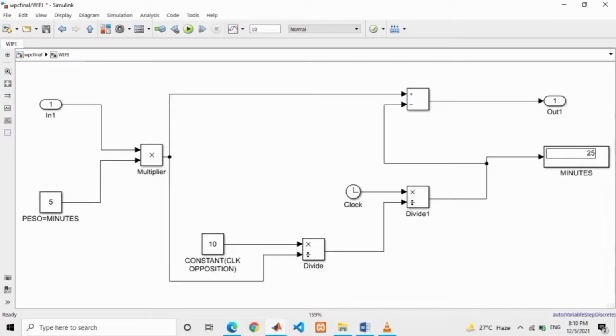First is the Wi-Fi subsystem. As you can see here, it mostly includes math operation blocks and a clock block. The multiplier block converts the constant input to an appropriate variable that feeds into the clock block. The additional math operation helps the clock block to properly manipulate the input.